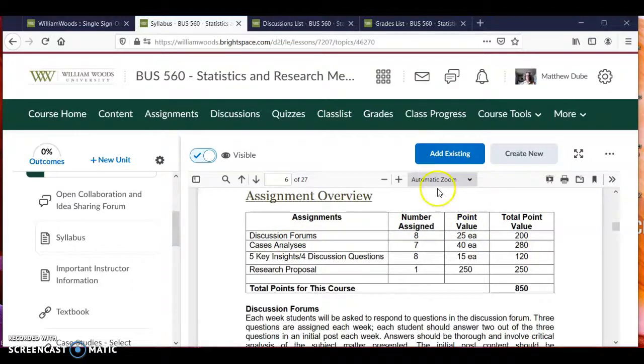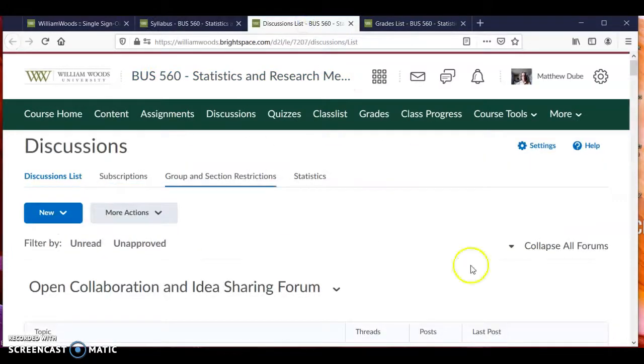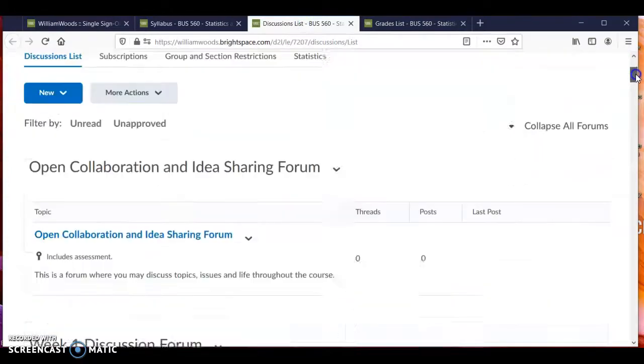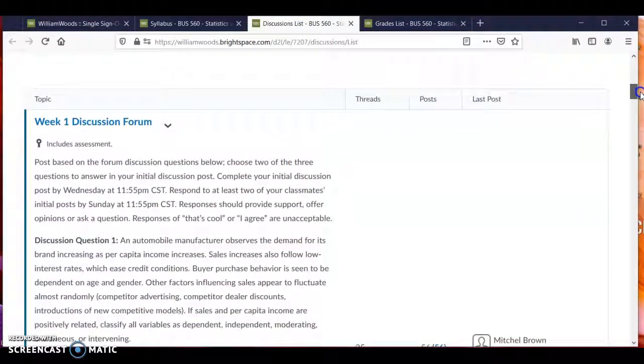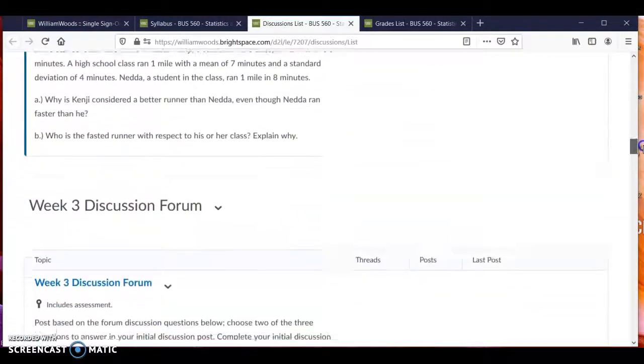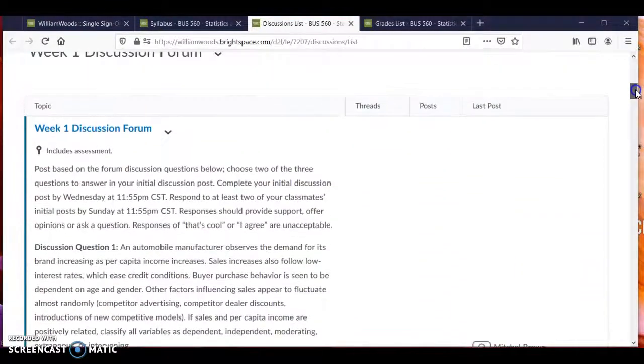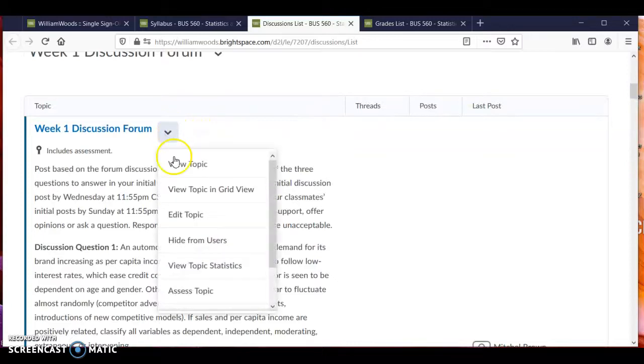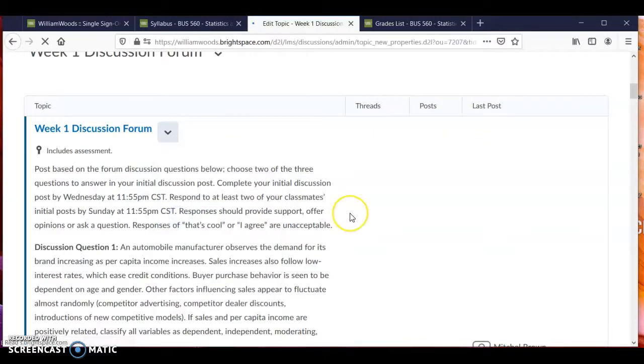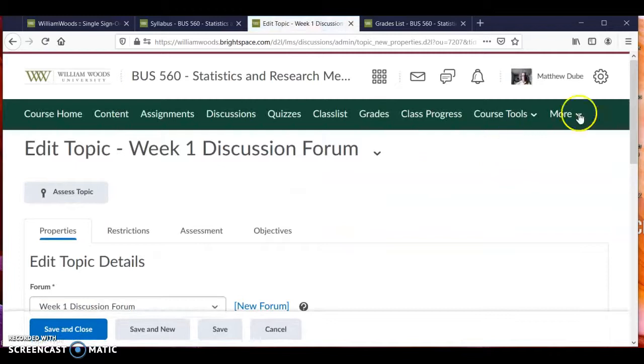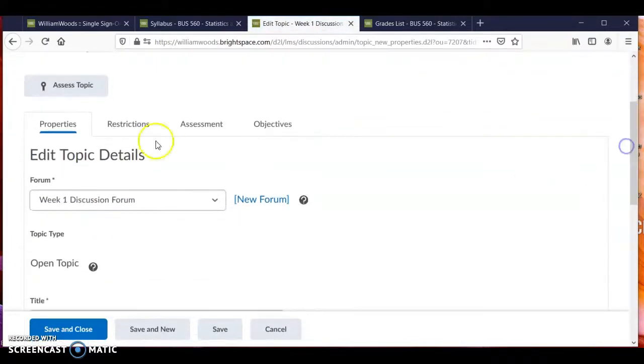What I want to do now is make sure that the discussion boards can be linked to the gradebook. So I go to my discussions tab, and you'll notice I have the week 1 discussion forum, week 2 all the way down. To link it to the gradebook, click the down arrow, click edit topic. And this first page we see here is the properties page. We want to go over to the assessment tab.